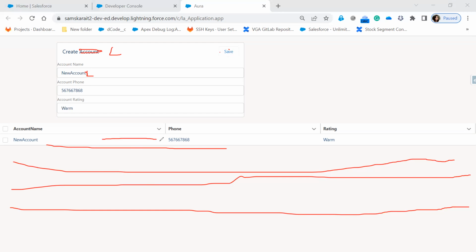The homework for you is it should not override the first one. As you are adding, the rows keep on increasing in the data table. So how are you going to do that? Any idea how you are going to do that?